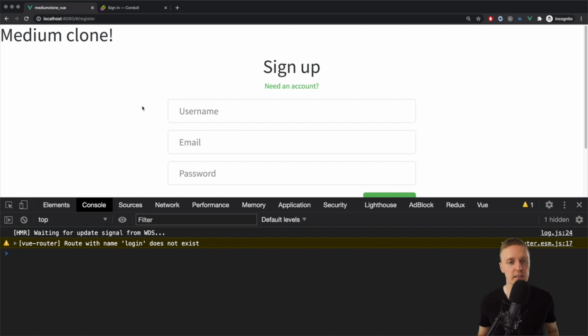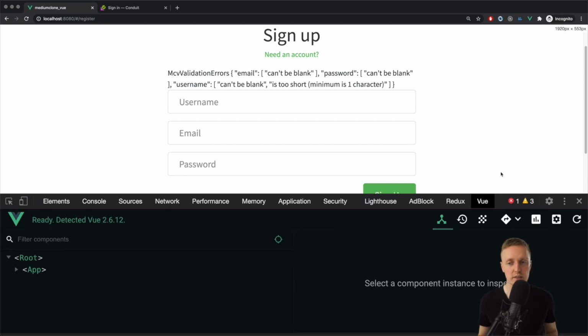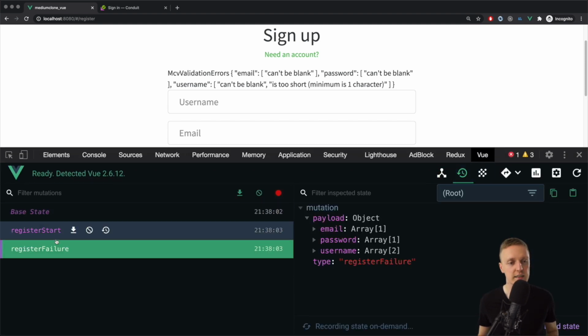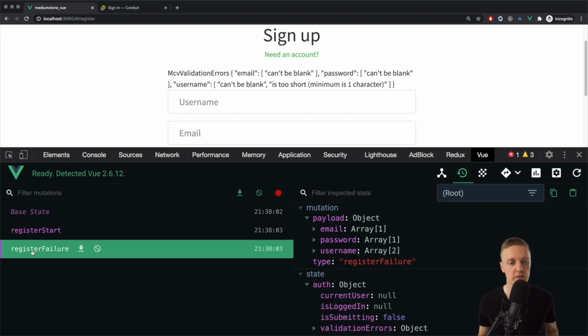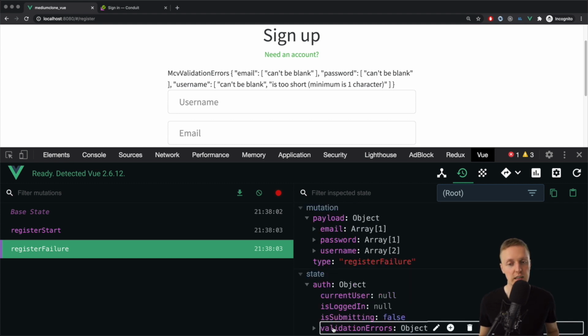So as you can see here, we don't see anything at all because we don't have any validation errors. Now we click the sign up button, and as you can see here, we got our errors, so our component was rendered. So once again, how it is working. Here let's jump inside Vuex, and here you see that we have the mutation registerFailure. And this mutation sets inside our state, inside auth, the property validation errors. And as you can see here, we have some data, which means this is not null anymore.